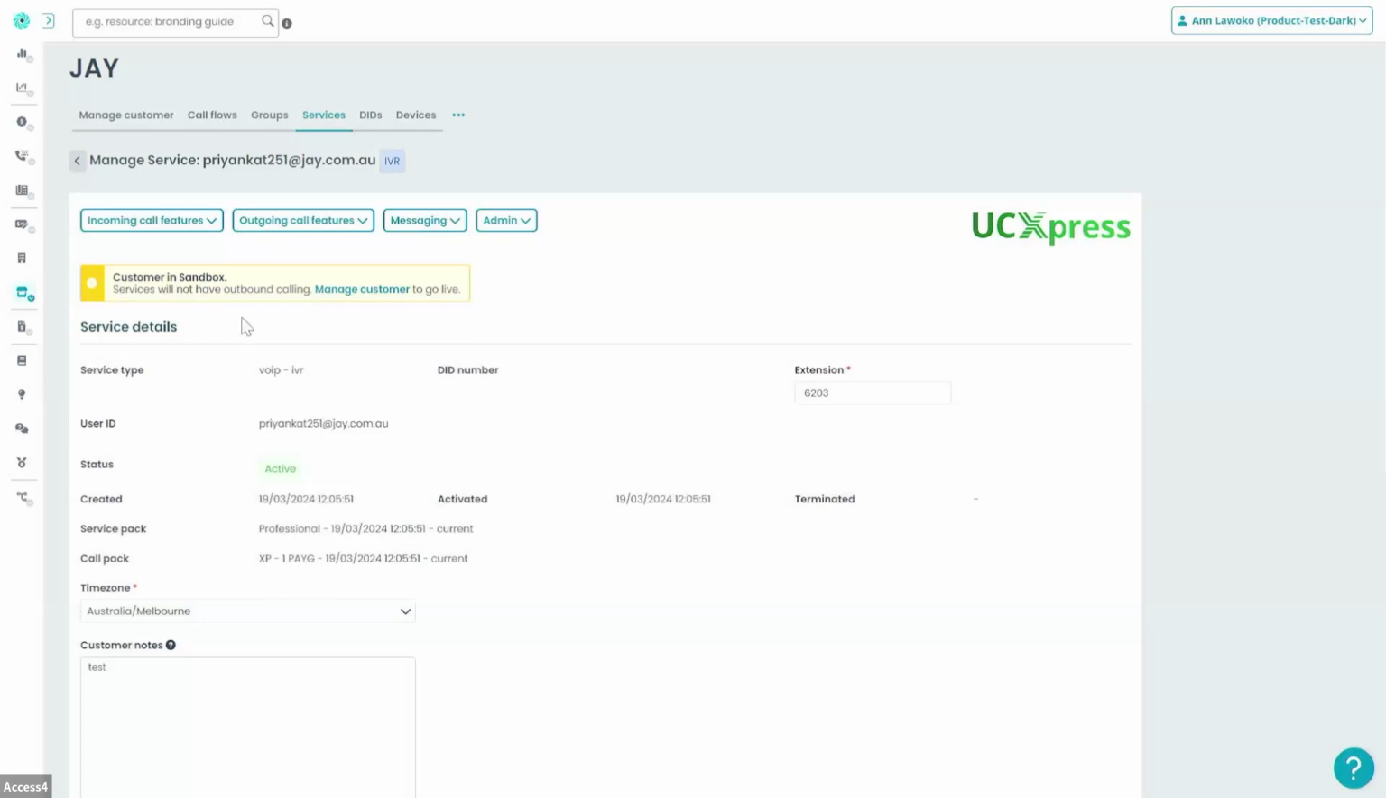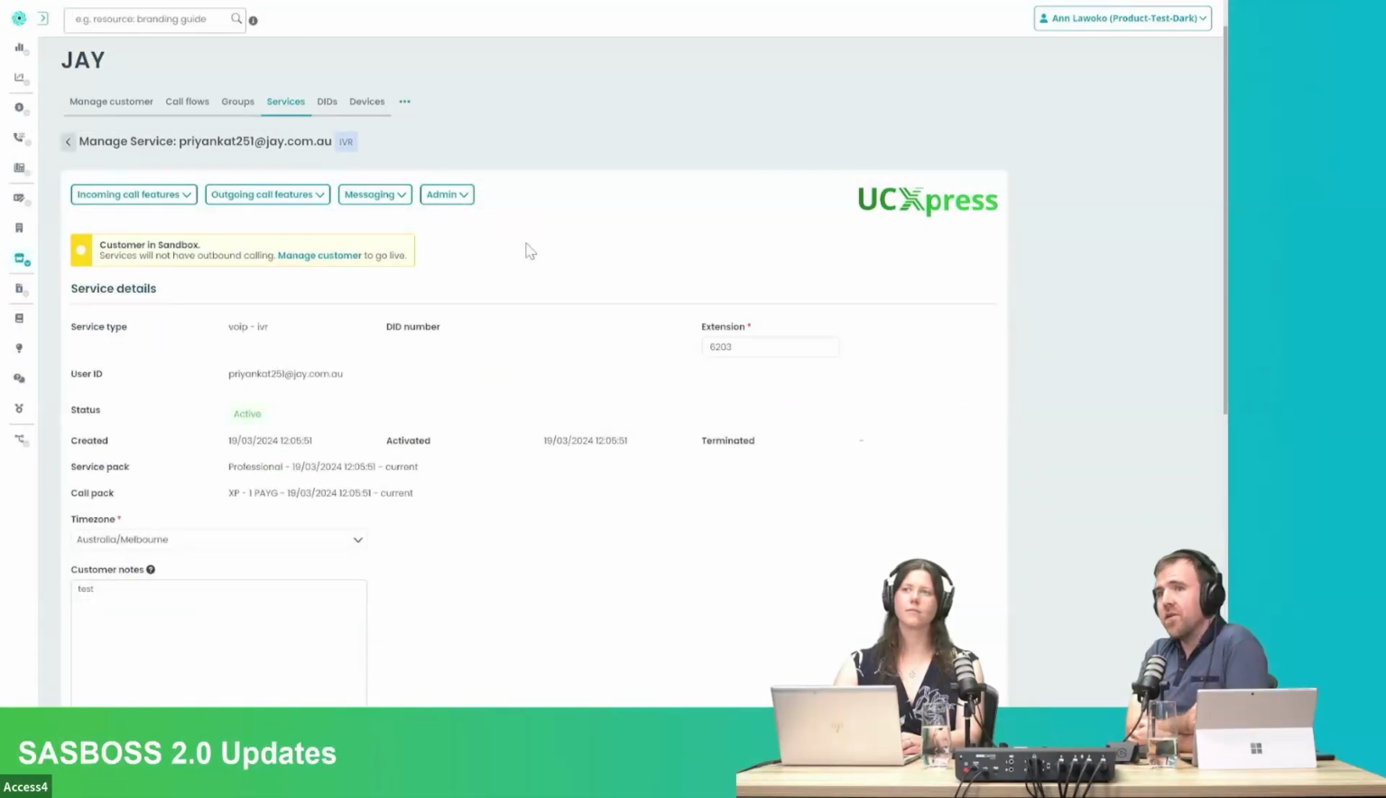So it has managed customer to go live. You can click on that, takes you to the go live section. So you can see services will not have outbound calling. So if the customer hadn't gone live yet and they call into your support team, your support team knows why they won't be able to make outbound calls. So making that visible, the reasons why, is much easier from that side of things. And being able to link back to where they can change that as well. So not just say customer is in Sandbox, that's the reason why it's not there. If they need to make that change, here's where you can go to make that change as well.